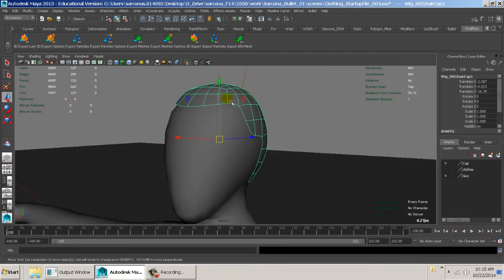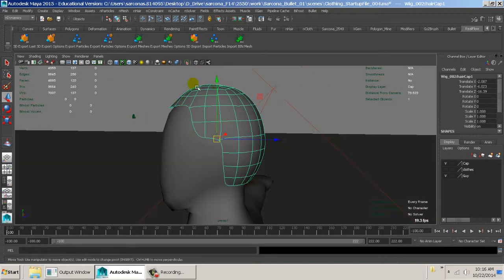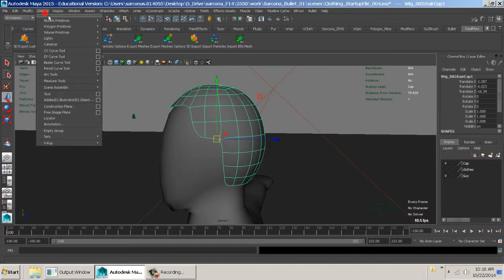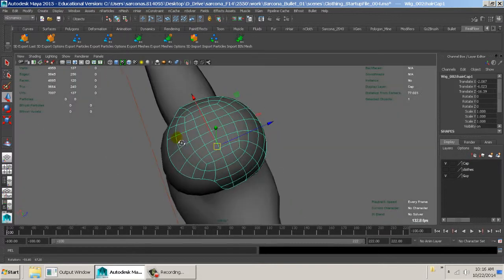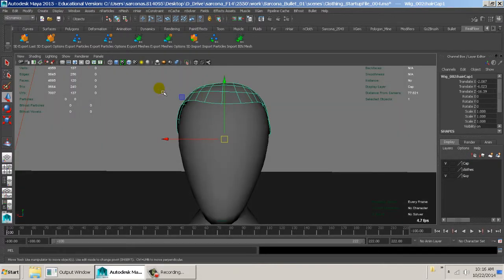So what we have first is this, and what we're going to need to do is create curves on here to define the shape of the hair, all right? So I could go into the CV curve tool here and start drawing curves, but the amount of curves we're going to need is going to be quite a bit, all right? So we want to kind of speed up that process.